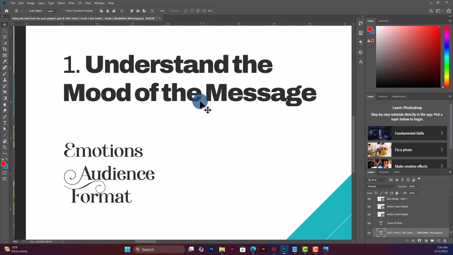The first thing you need to do to choose the right font for your project is to understand the mood of the message. Every project, every design has a message. As a designer, it is important that you first understand the mood of the message. This is important because every message carries emotions. It carries an audience, and it also carries a format. So before you jump into that project, it is necessary that you ask questions. You ask a lot of questions.